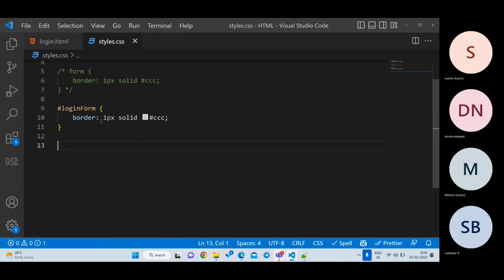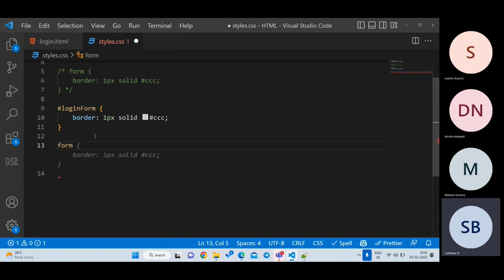Let us go here. How do you write a tag name selector? Form, open bracket and close bracket. I want to give a red color border, and remove this hash. That's one. Which selector is it? A tag selector. And which selector is this? An ID selector. And the same thing, I will write a class selector also: login-form, green color.